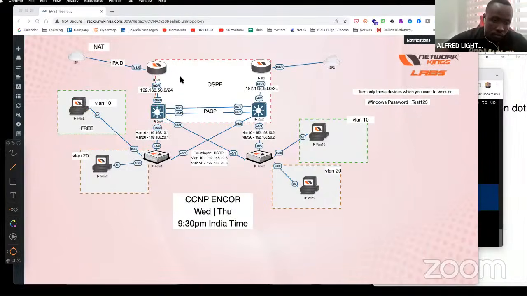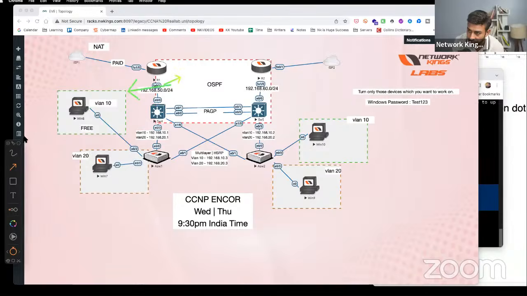Okay, that's the reason I'm running multi-layer. This is configured as a multi-layer. Okay, we are giving that IP.